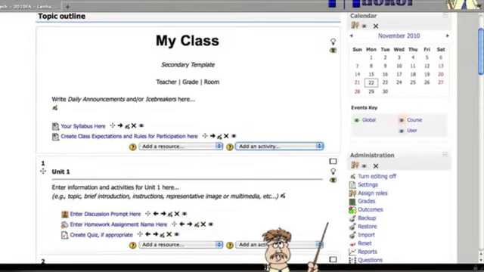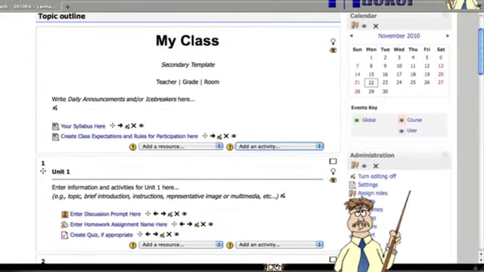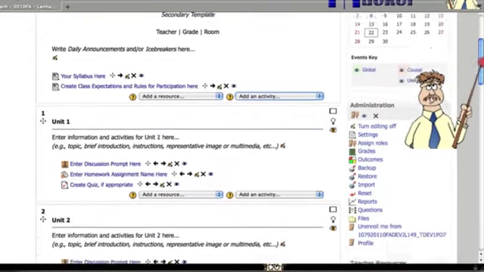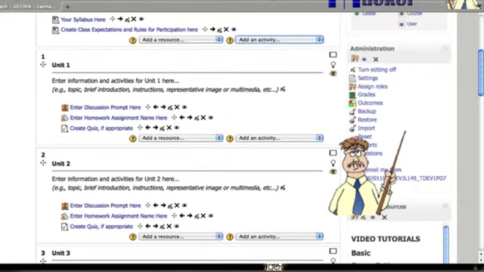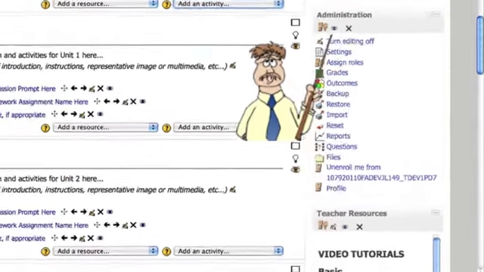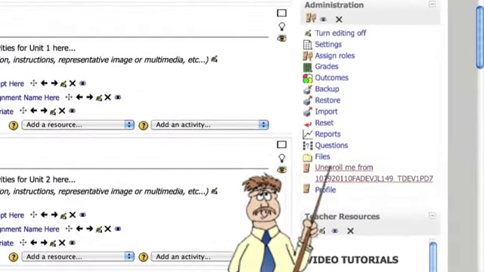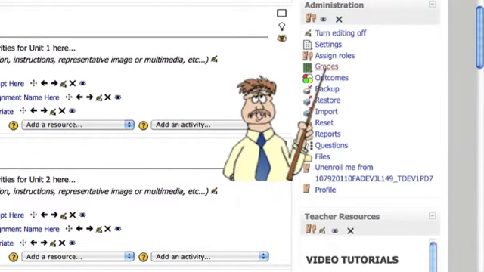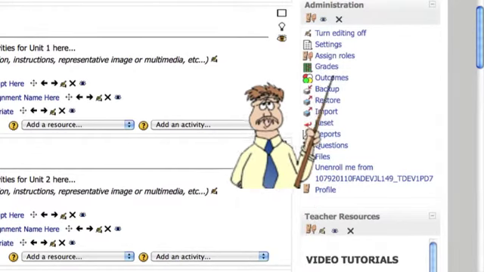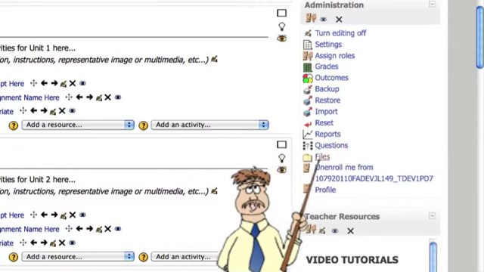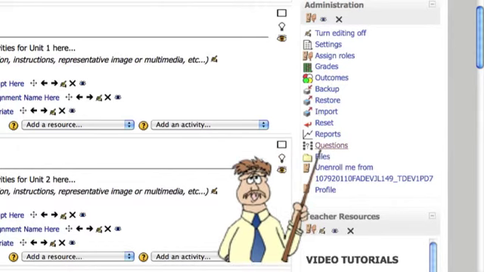Now the last thing I want to show you is this block right here on the right-hand side. Let me pull this down a little bit. It's called the administration block. There are a variety of different tasks that you can do here. One of them is to work on the gradebook. You can click on grades, and others are things like where you can put files in Moodle and where you can build questions for tests.